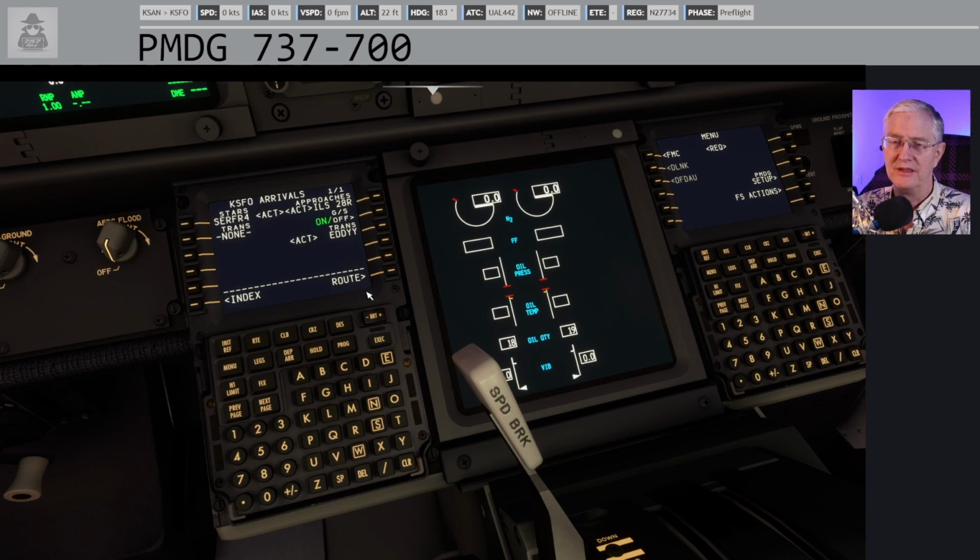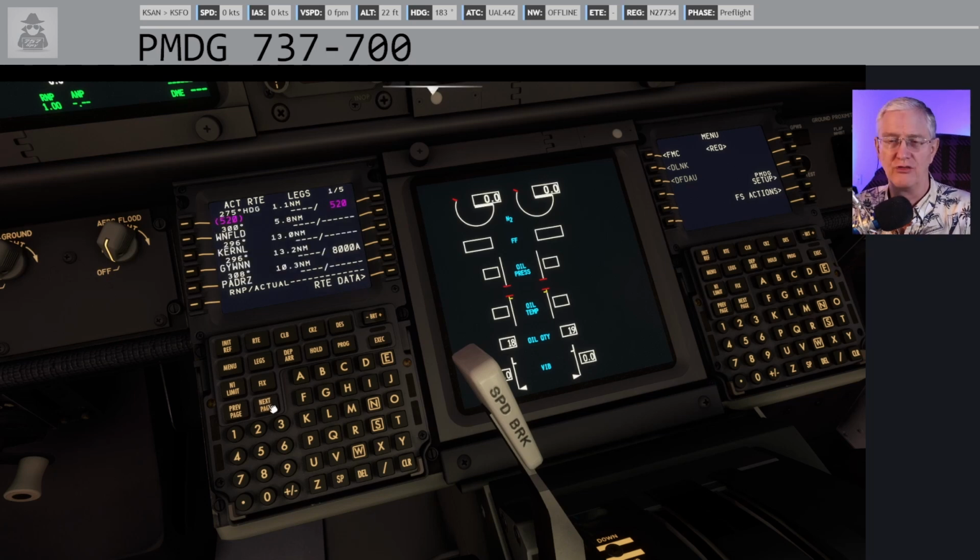Execute that. Now we can come down to legs. And there is the departure. It's also got the constraints in pretty good. And there's our flight plan. There's no discontinuities. It takes us right into the runway.